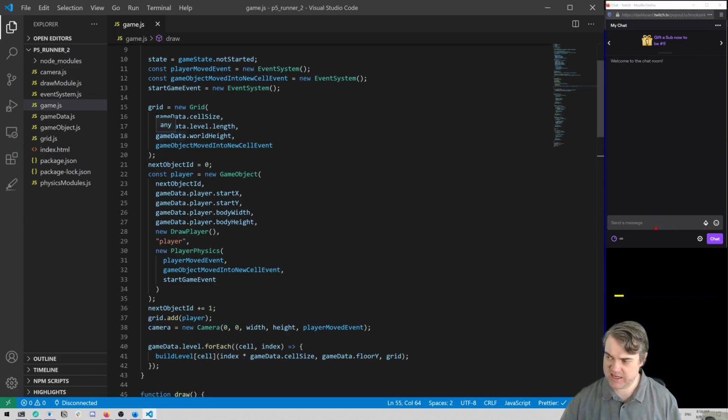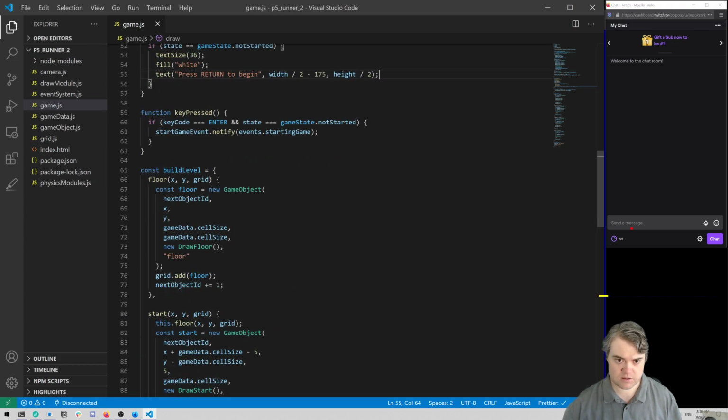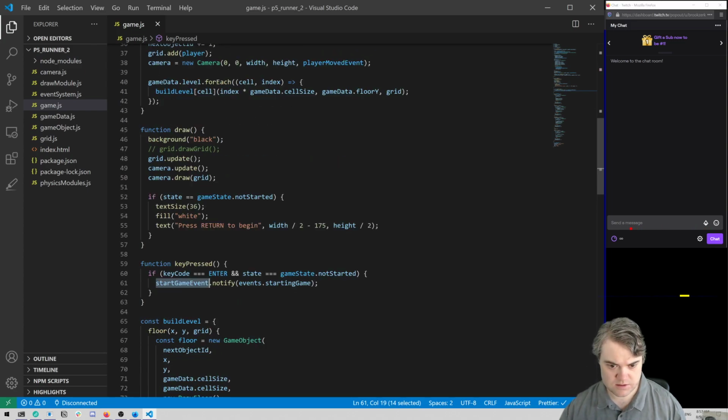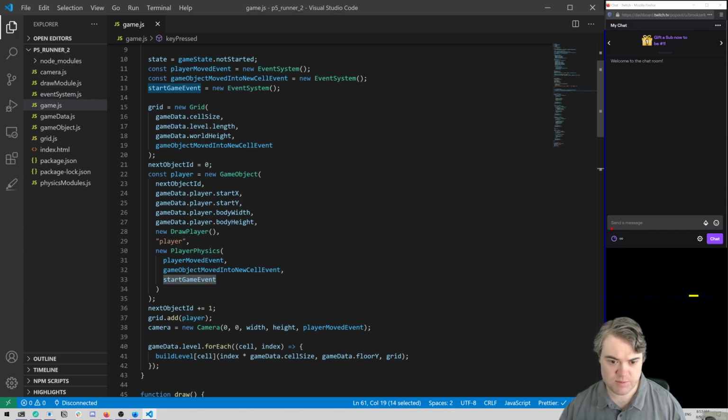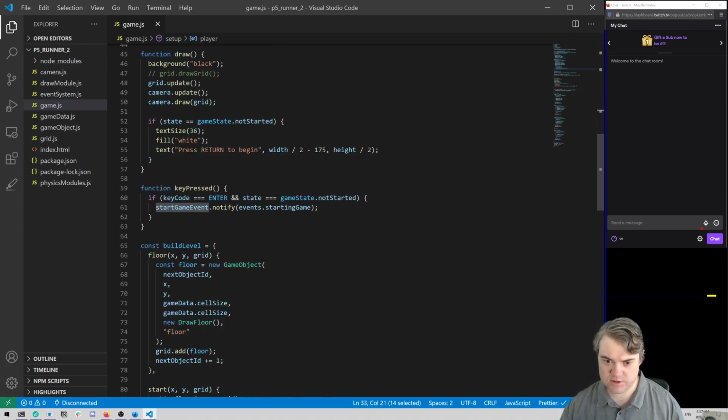So we can do it as an event, can't we? When we press return, okay, so if key code is enter and state is game state not started, then we notify with the start game event. We notify the player, hey, we're starting, so you can go ahead and start moving. Start game event, who's paying attention to that? Yeah, we're handing this to the player, so the player is paying attention to it.